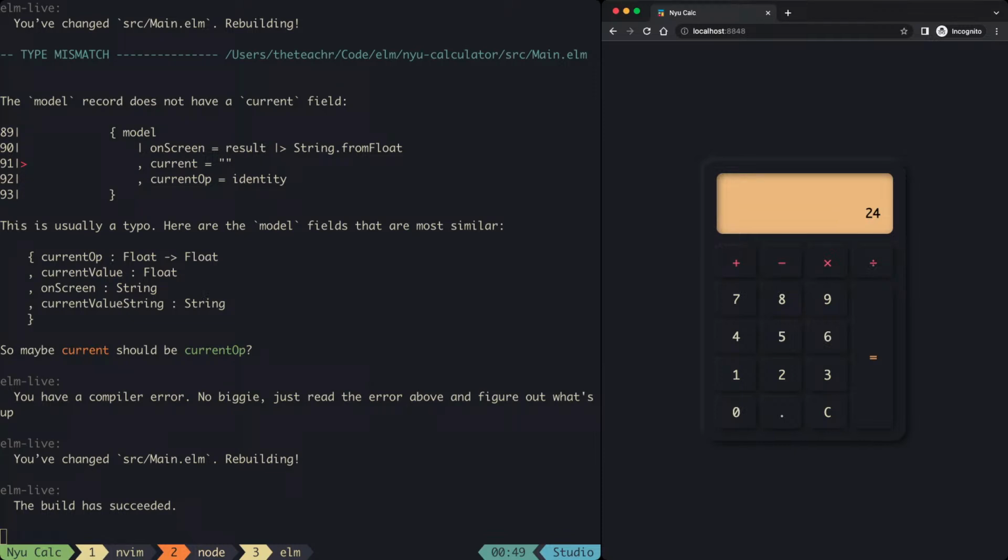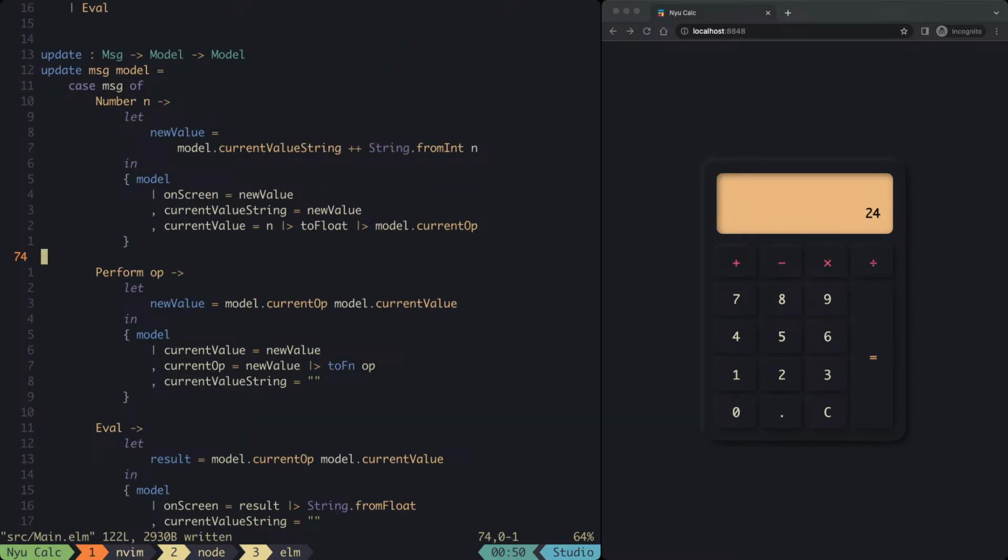Okay, so let's dig into what happened there. So I sent a message, right? I sent a message 8, and then the new value on the screen was this 8, and current value string equals new value. It's also going to be 8, and then current value is going to be 8 converted to a float, and then applied to the current operation. Current operation would have started with identity, and then I gave plus, right, and then perform operation. So plus new value became current operation.